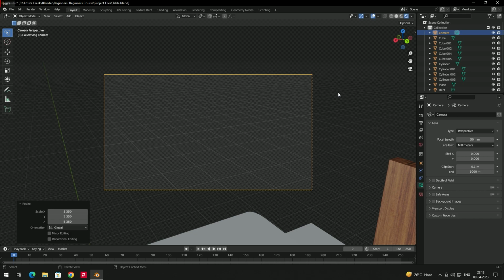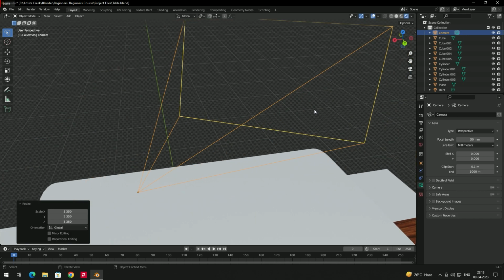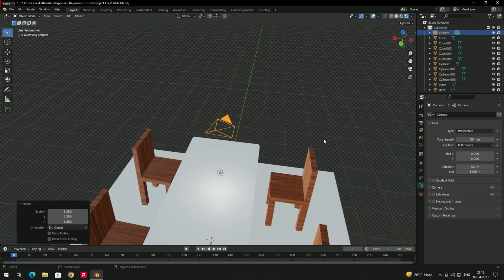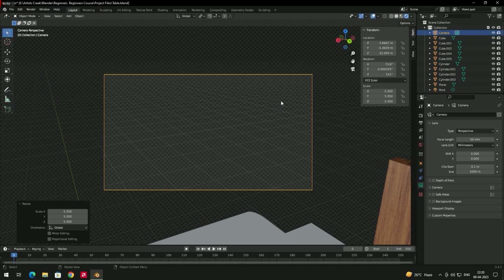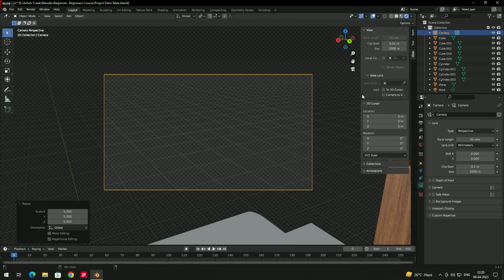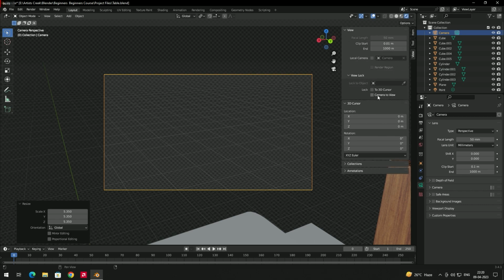But suppose you orbit again, see now we are going out of the camera view. Basically, we want to control it when we are in the camera view. So in order to do that, first we need to go to the camera view. And suppose you want to orbit the scene by using this camera, we need to open the settings. If you press N, you will get the transform options. And here you can see there is an option called View. If you click on this View, here you can see there is an option called Camera to View. So we need to click on this now.